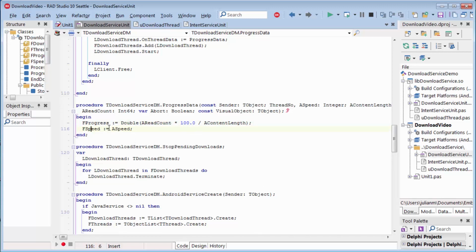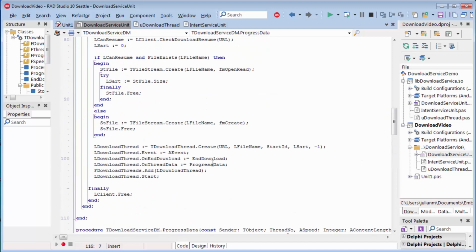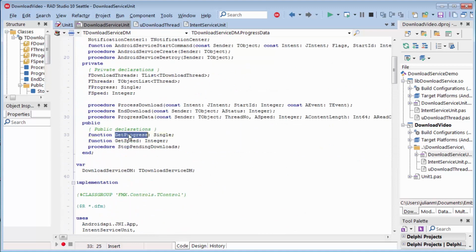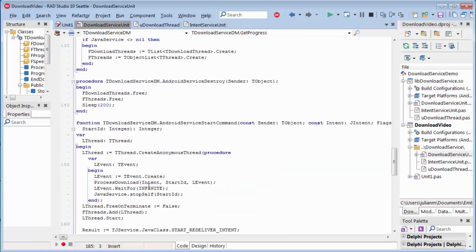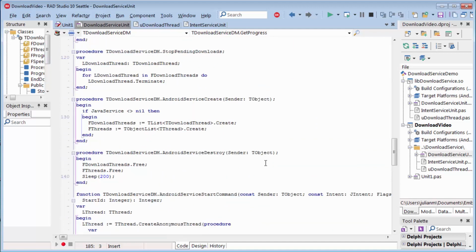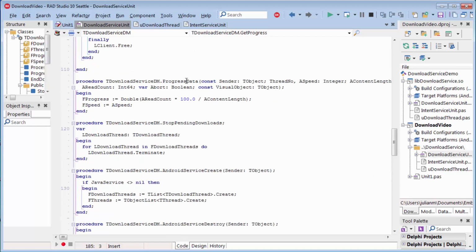Okay, then we can connect to the service using bind to the service. So we have access to these variables using these two methods, getProgress and getSpeed, that will read variables that have been filled in the onReceivedData event, on the progress data event here.